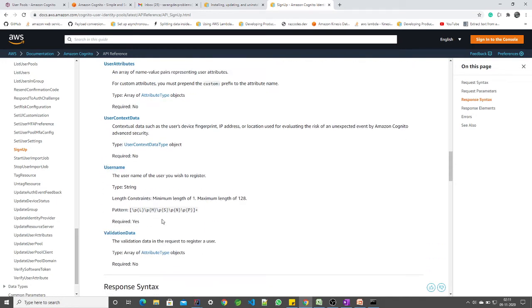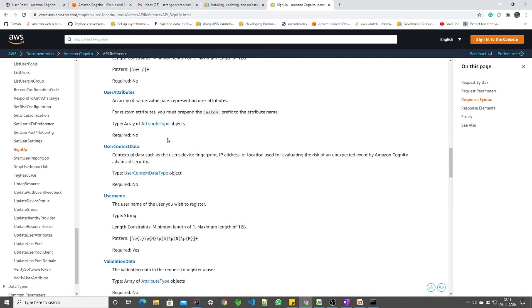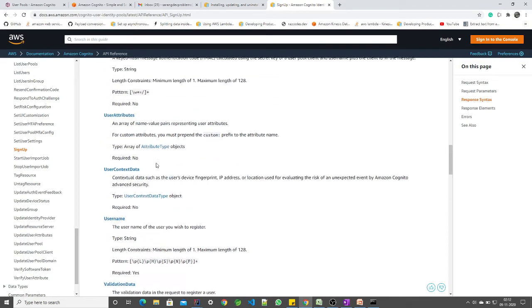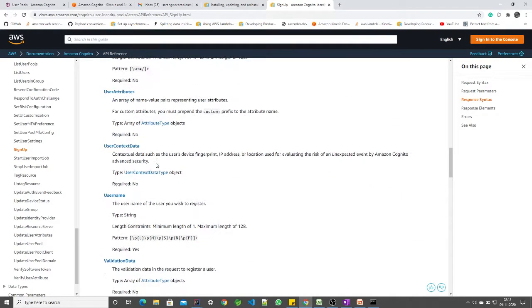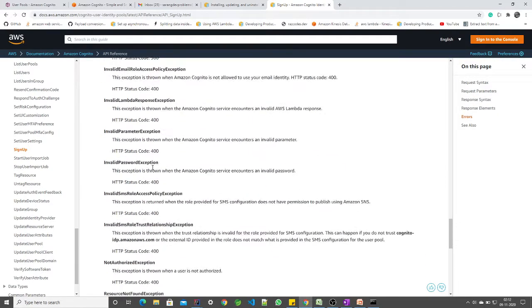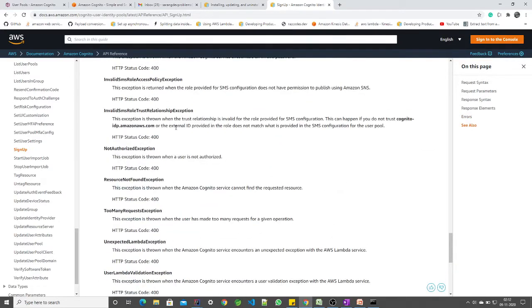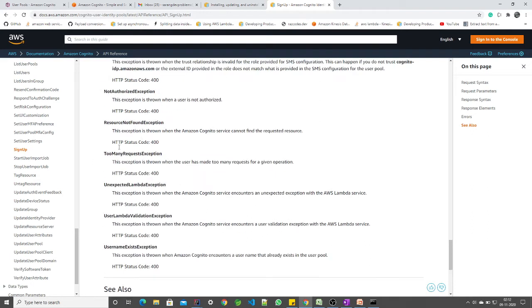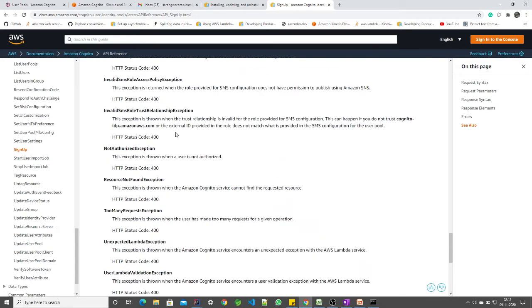As I said, it's not compulsory to send all the details. You can send what is required, and you can also look at the exceptions that are thrown when you're trying to sign up. This is very useful when you're trying to code, when you're trying to use the SDKs, and if any exception comes up, you can always refer to these docs.